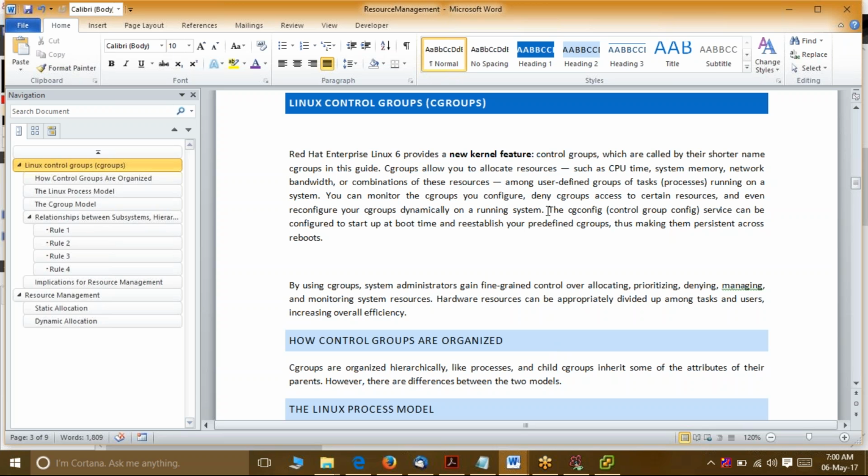See here. The CG config, nothing but control group configuration, nothing more. The CG config service can be configured to start up at boot time and re-establish your predefined C groups, thus making them persistent across reboots, even if the system is being rebooted.